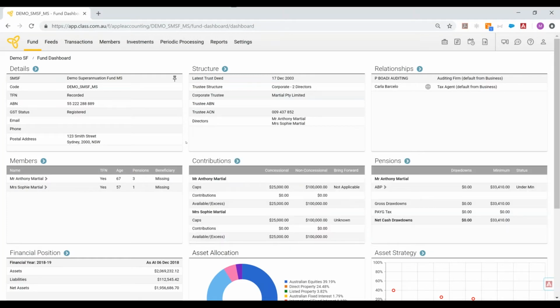SMSF is. So we'll see the details of the fund, we'll see the structure of it, and the relationships, which is whoever we've given access to for this fund. Most practices that we speak to will typically outsource their audits. Now, instead of having to generate that big audit file at the end of the year, you can simply create logins for your auditor to be able to log in to the Class system, where they'll be able to access all their source documentation. We even have work papers in here that they can use, and that allows everybody to collaborate on the fund in the one place.